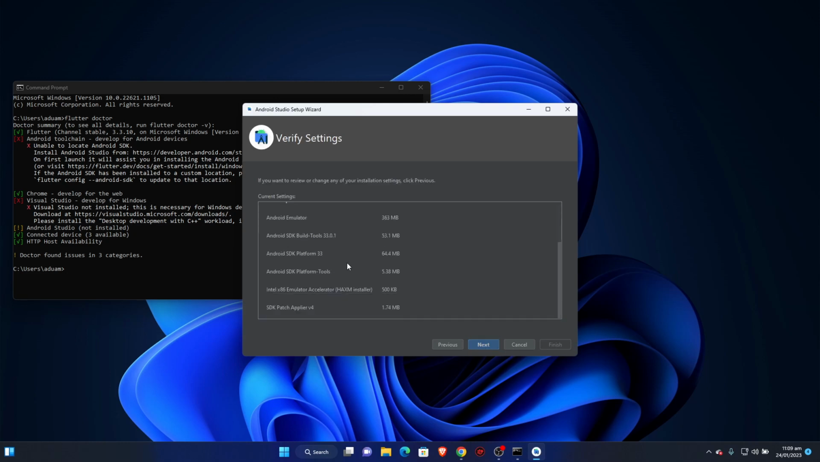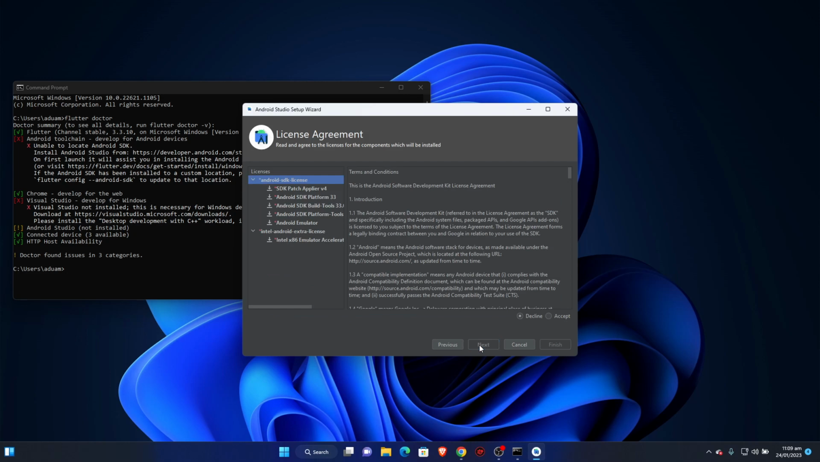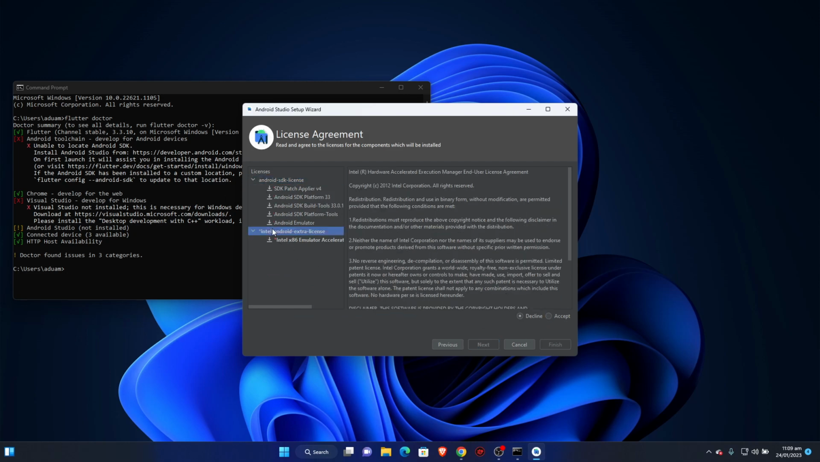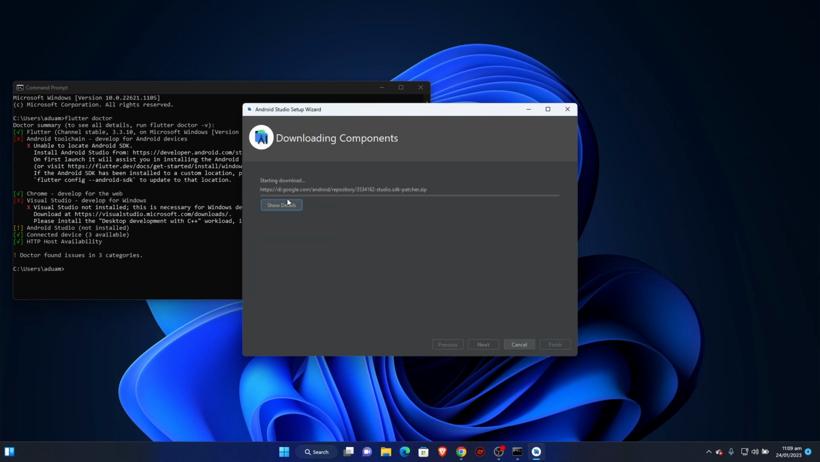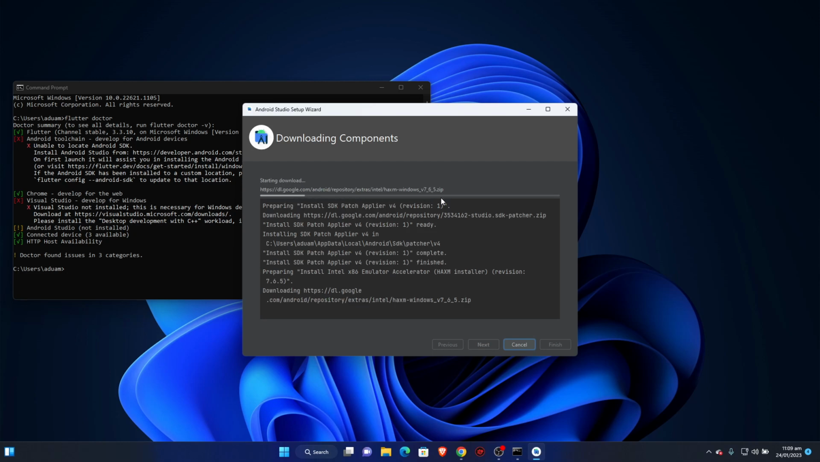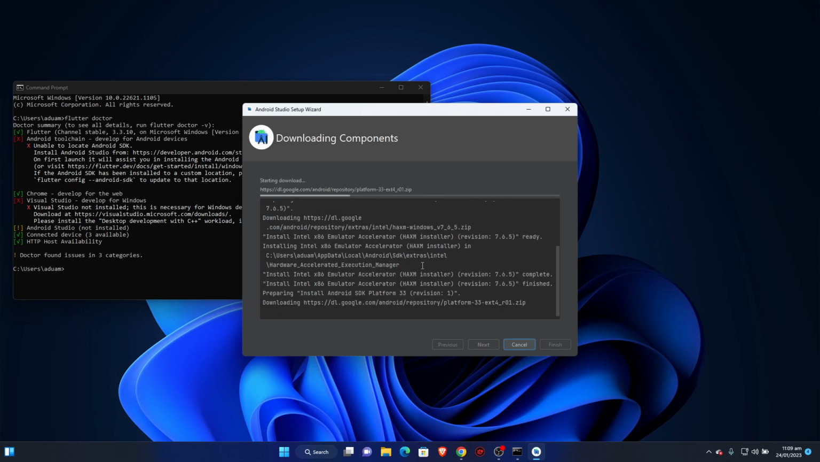And here is the most important thing. Please make sure your computer has enough internet access and let it download. Give it the maximum time for it to complete the download process by itself. Then you just have to click on next and accept the license. Click on accept, click on this, click on accept, then click on finish. And this is going to download everything you need to get started with Android Studio.